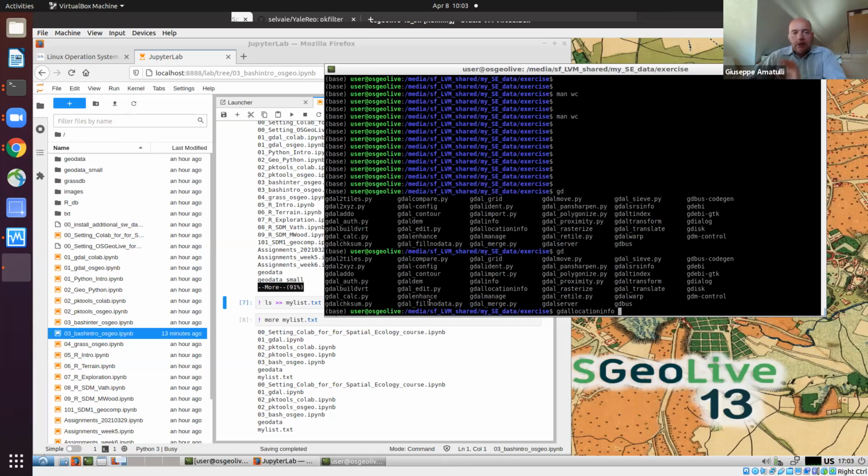If the autocomplete of tab doesn't work, don't keep typing, because it means that it is wrong. So for example, if I want GDAL, I want to do the same, this one, GDAL location info. But I forgot the double L, let's suppose. So I do location, and the tab is not working. Now I press it. Even if I keep typing, it's not going anywhere. It's going to tell you command not found.